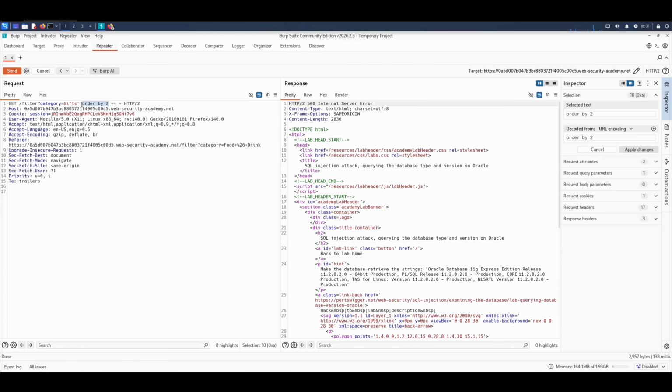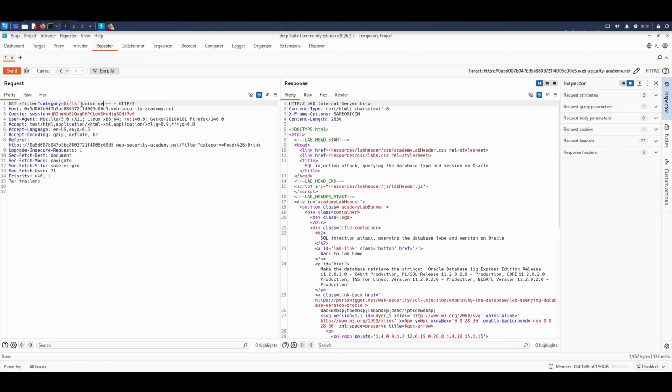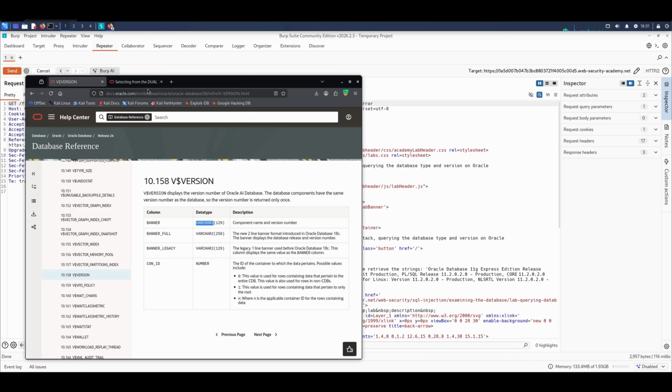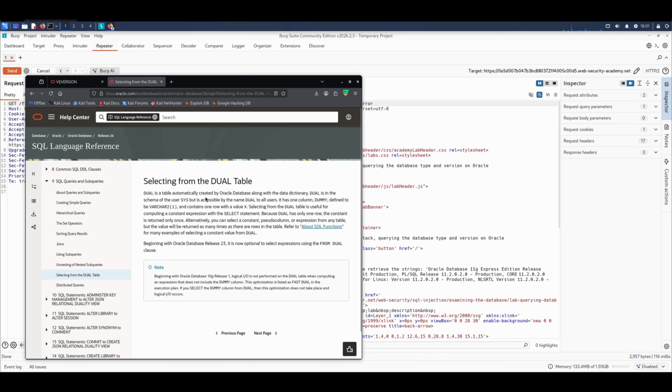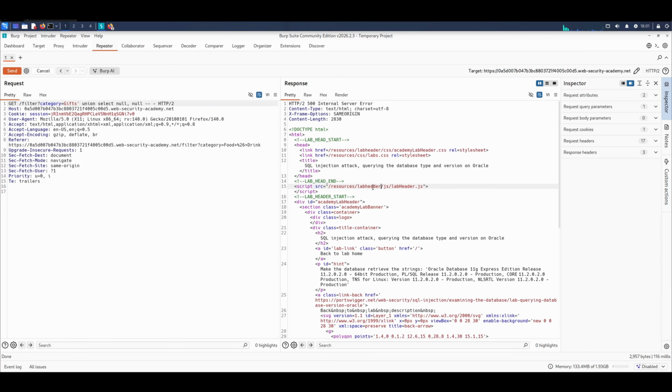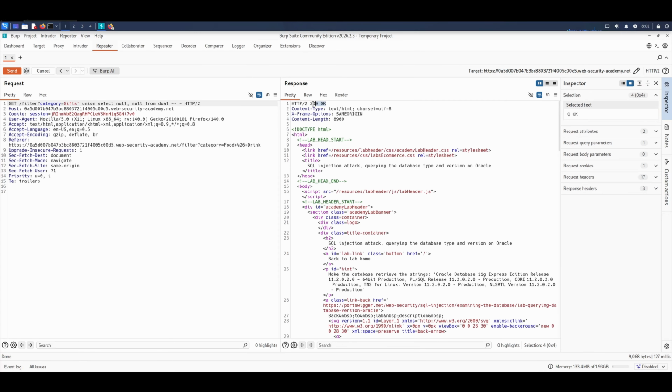Our next thing is we're using union based. So we can do union select, we have 2 columns, so null and null would be the representation of that. We hit send, we're going to get another 500. And this is a thing about Oracle, and I have the documentation pulled up here so we can take a look. We need to say from dual table. In order for our union to work, we actually have to say from dual. So if we do from dual and hit send, now we're getting a 200.